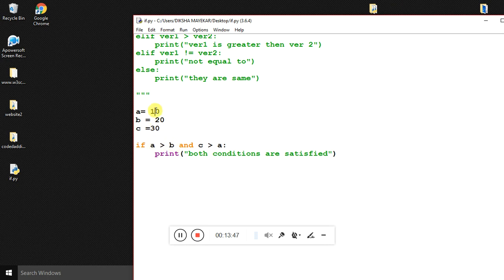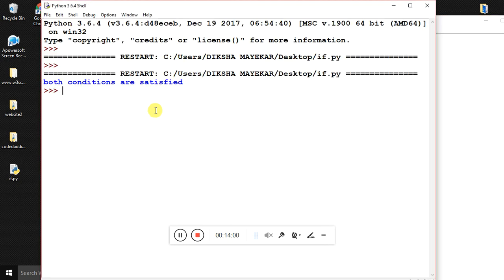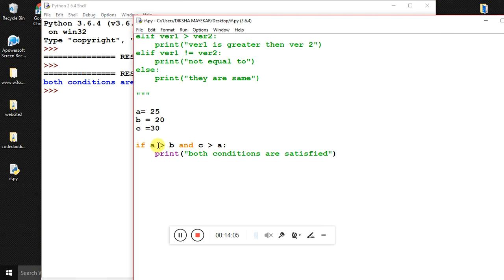Now if I'm just changing the value of these to 25, I'm saving this and running, and now I'm getting both the conditions have been satisfied, because a which is 25 and b which is 20, 25 is greater than 20, and over here c which is 30 and a is 25, 30 is greater than 25, and because of this the condition is getting satisfied. Okay, so when both these conditions have been satisfied, only then the print has been printed out.